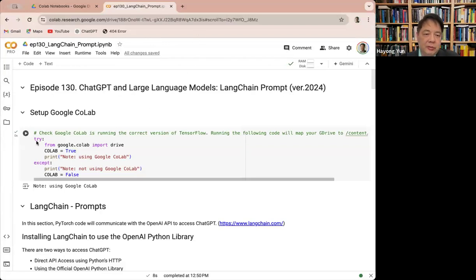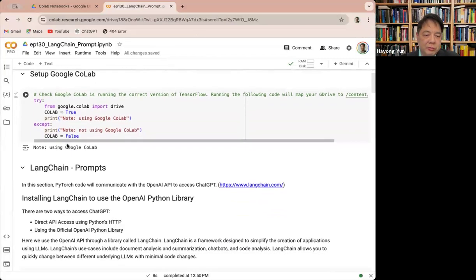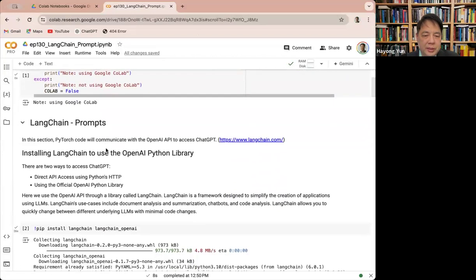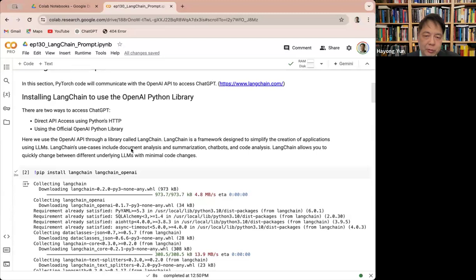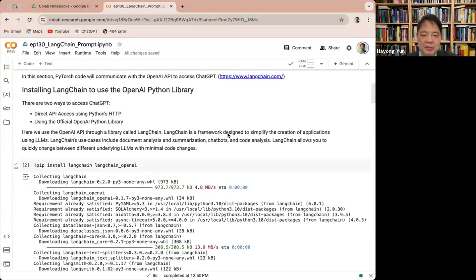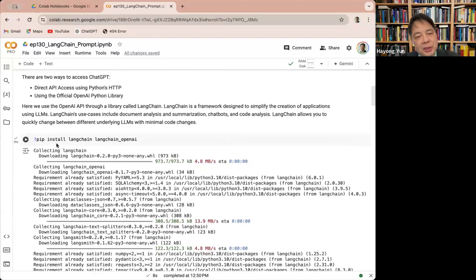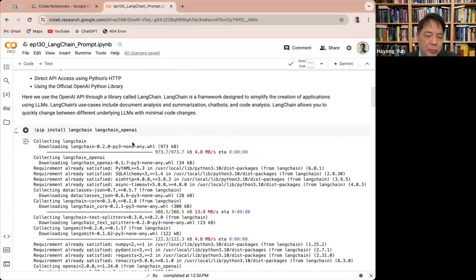Okay, so let's first set up Google Colab. There are various ways of accessing OpenAI, and here we'll be using a software library called LangChain. It basically makes the process of using the LLM simple, and it can do document analysis, summarization, chatbot, code analysis, various things. So what you have to do is just install LangChain from OpenAI.